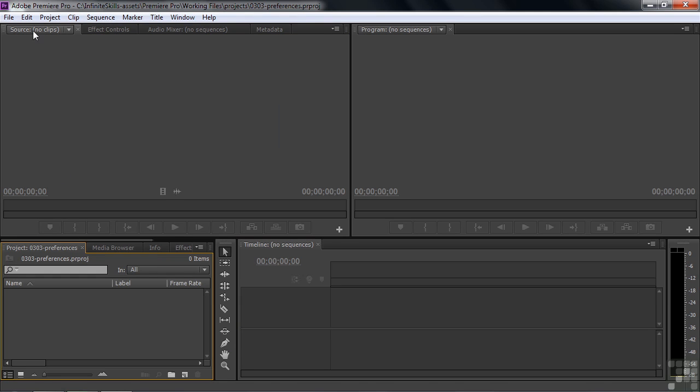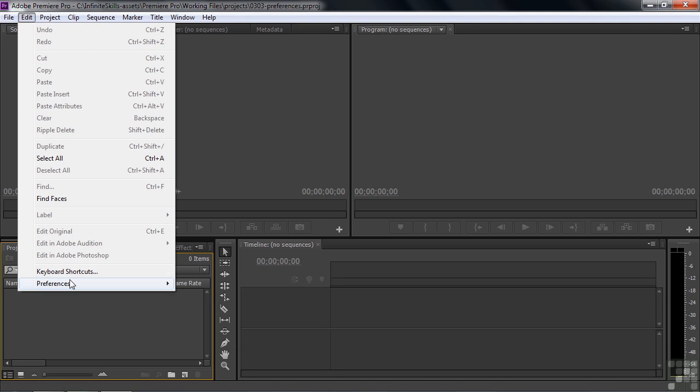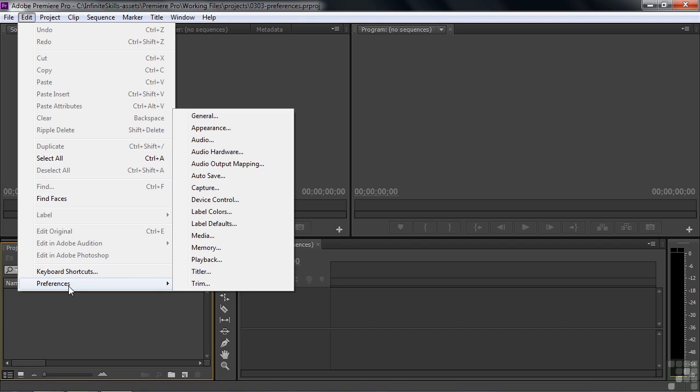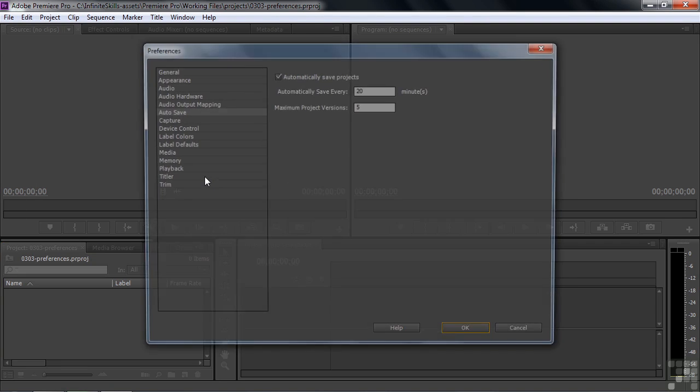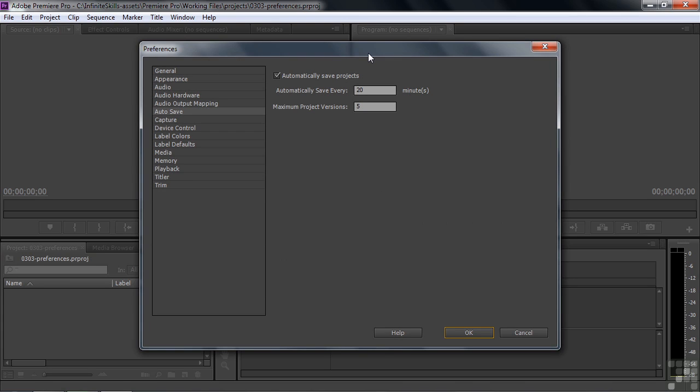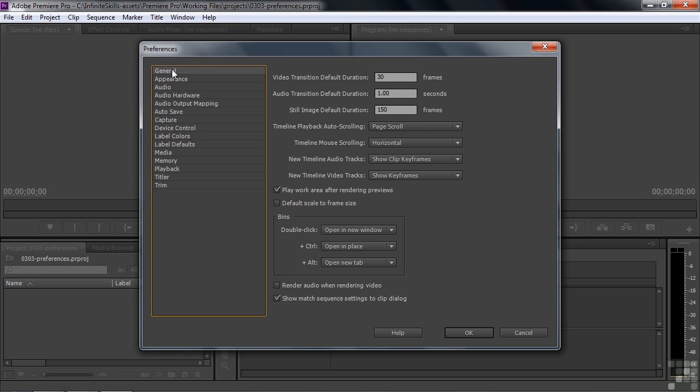Preferences are found inside the Edit Preferences menu on Windows, and on Mac it's Premiere Pro Preferences. And you've got all these various sort of subheadings for preferences. It doesn't make any difference which one you click on. It opens up the same Preferences dialog box. We're going to work our way through here and look at a few of the options inside here, not all of them. Go to General, talking about Video Transition Default Duration.